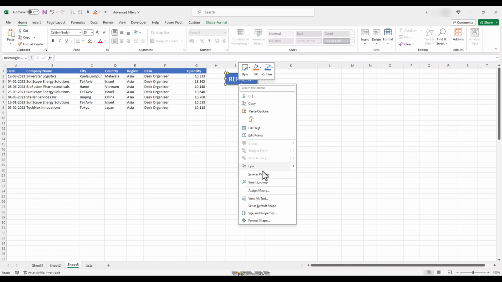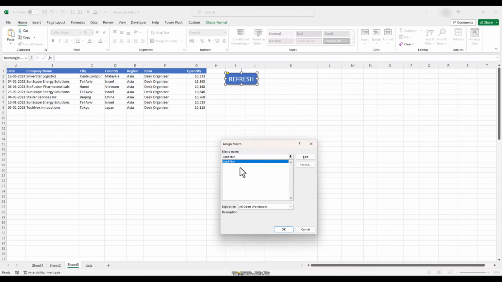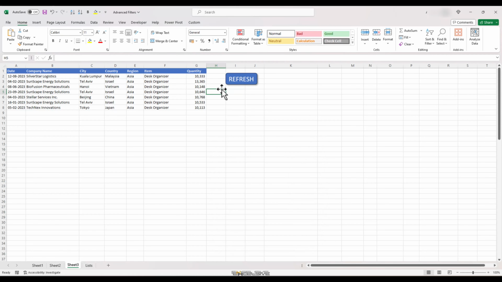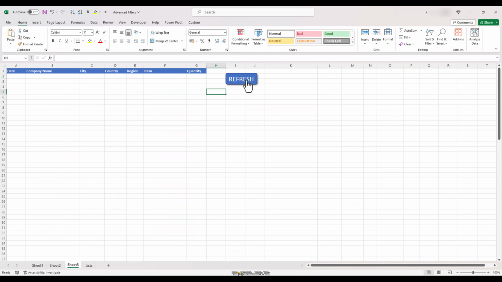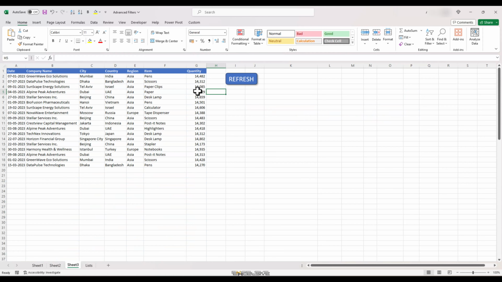Now right click on it and go to Assign Macro. Here we have our macro. Choose this, hit OK and done. Now the fun bit. Let's test this. Let's change our criteria to item quantities more than 14,000. Get back to our macro button, click on it and boom. Now that's more like it.